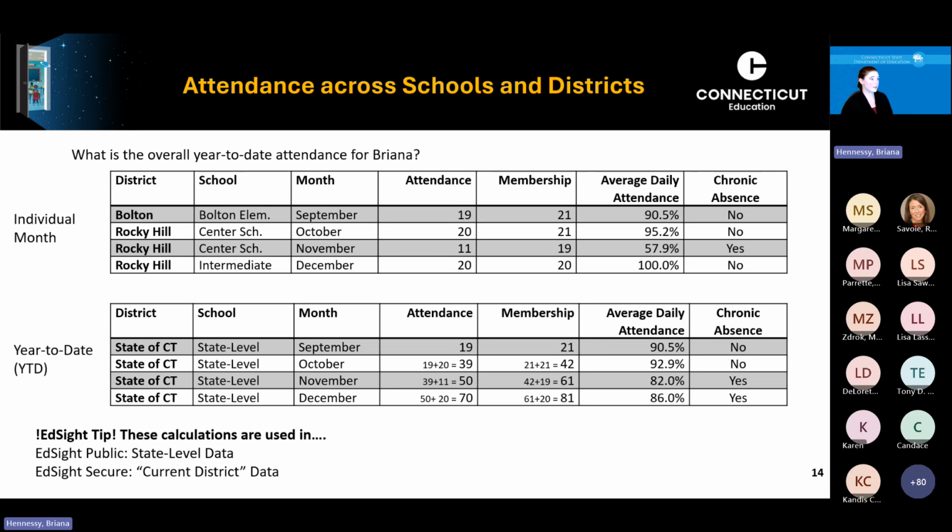So this is the state level year-to-date average daily attendance and chronic absence. In September, we just see the data from Bolton Elementary School, the 19 out of 21 days. In October, we're using data from September and October. So we get 39 out of 42. And since this calculation is combining data from multiple districts and multiple schools, this is a state level calculation.